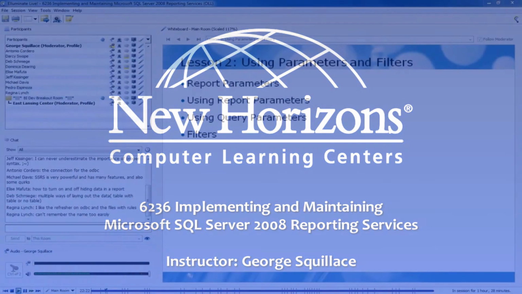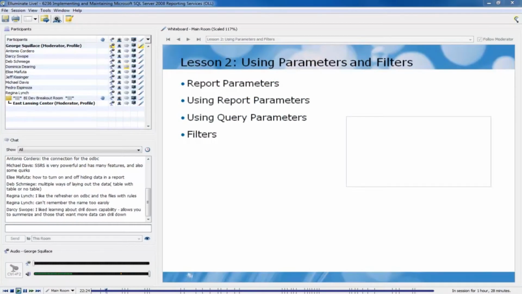A silly phrase you might remember from earlier in the course: if I have to do something once, I'll probably have to do it again. That being the case, you want to build flexibility and dynamic behavior into your reports as much as possible.